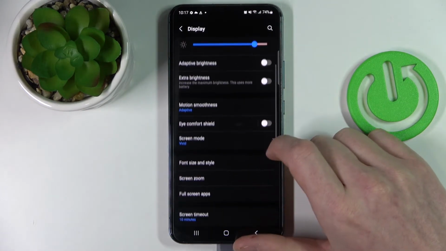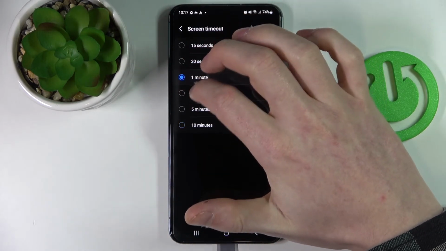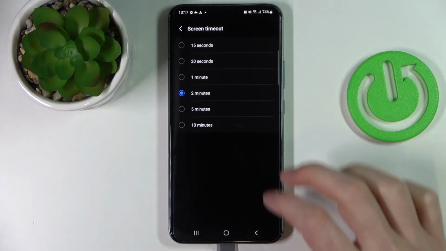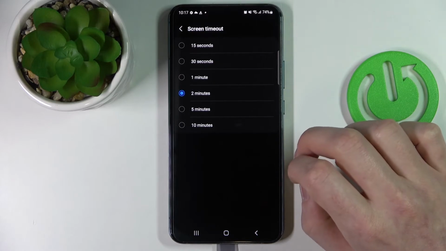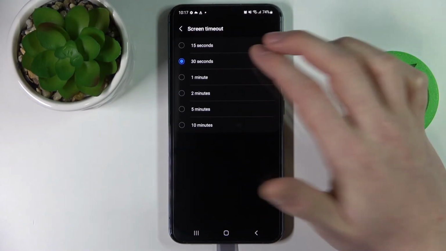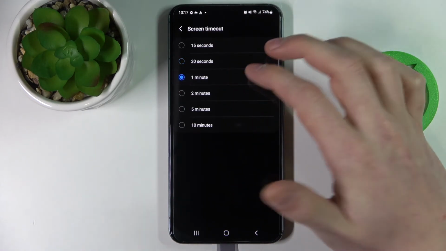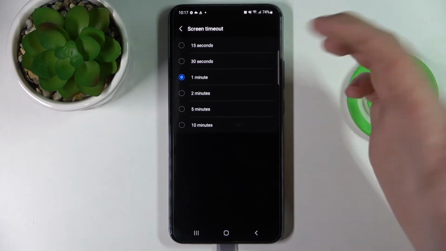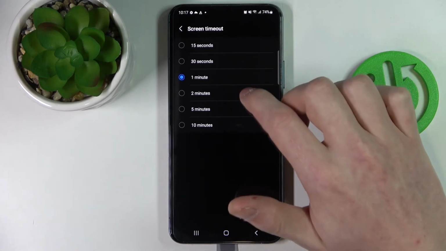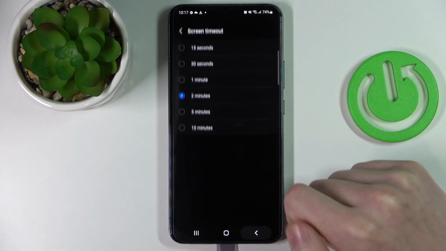And the last option is screen timeout, and I would make sure that it's between 1 or 2 minutes if you don't need any higher properties, because if it's on 30 seconds, it's just too low. The time, like in 30 minutes, pass really fast and your screen will just lock. 1 minute is fine, and 2 minutes I think is perfect.